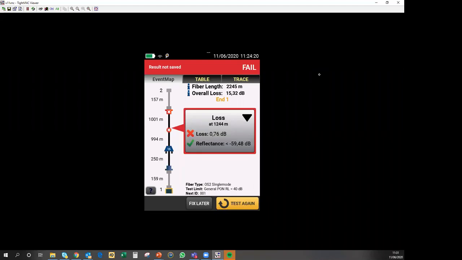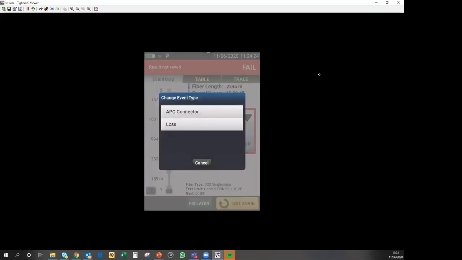You'll notice the black triangle in the corner of the red box. That enables us to identify that loss as either a loss or an APC connector. If we know there's an APC connector there, we can identify it as such on the test result. It won't change a fail to a pass, but it would help to identify the connector if we knew it was there.